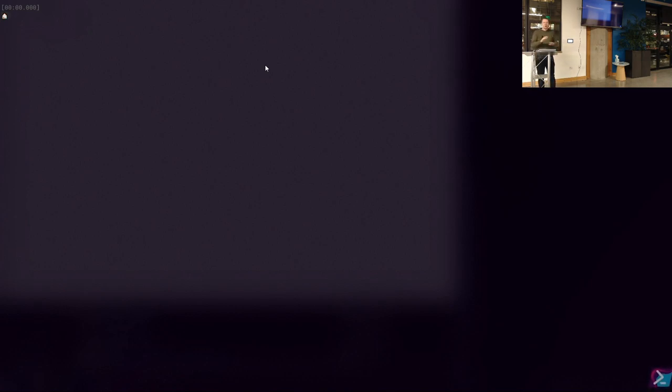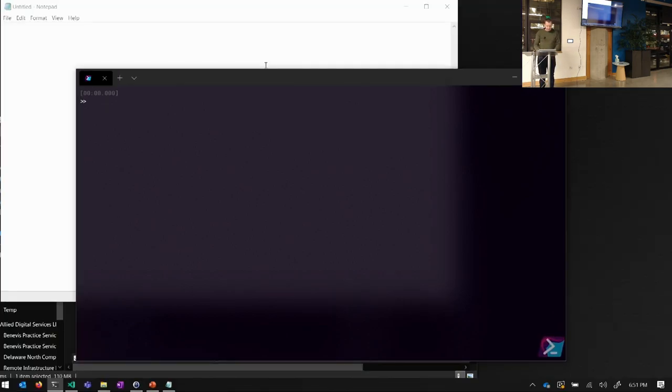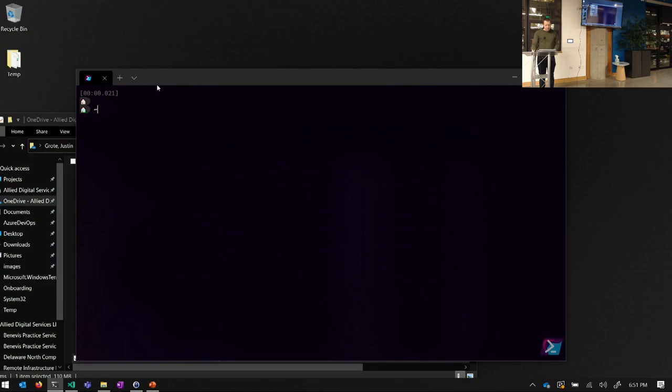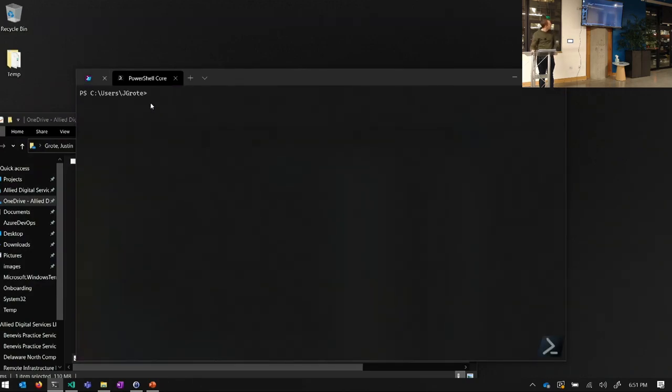Anything I show you, it's all customizable. So I'm going to drop back out of that. Let's look at a couple of these different terminals. I showed the PowerShell preview, as I had before. I also have PowerShell Core, good old stalwart. Again, different icon down here, so I kind of know where I'm at. Nice little pulse. Different prompt.